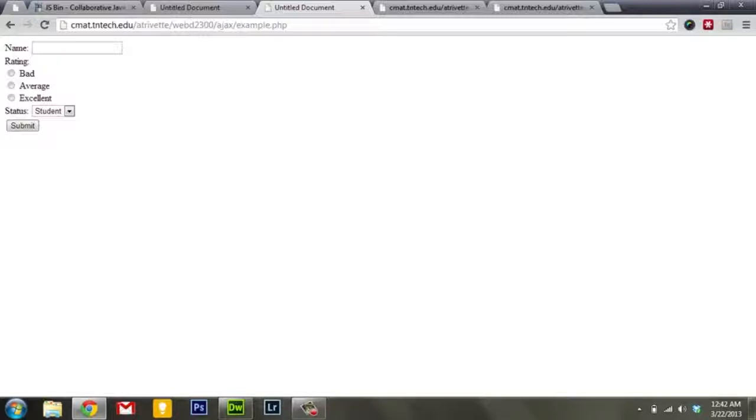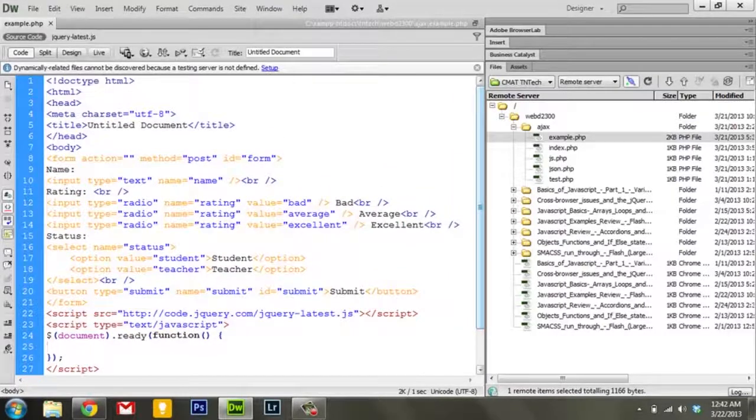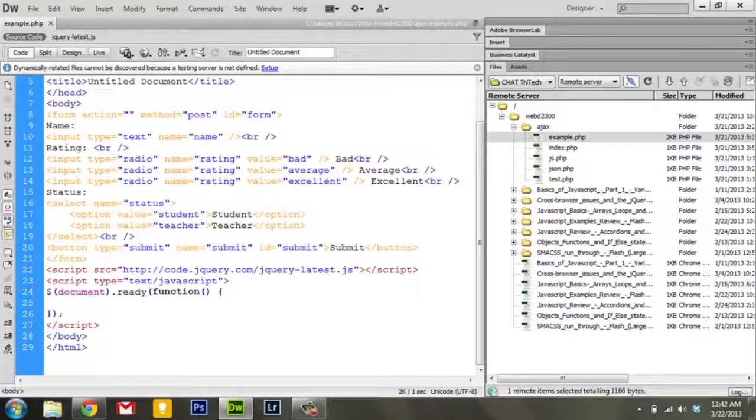We want it to say, instead of reloading the page and submitting that information somewhere, we want AJAX to capture that, prevent the form from submitting, and actually go ask test.php to return a string based on the variables that we submitted. So let's go over here and look at our HTML. You'll see this is the HTML for that form we were just looking at. I've gone ahead and put in document.ready down here, so we're ready to go.